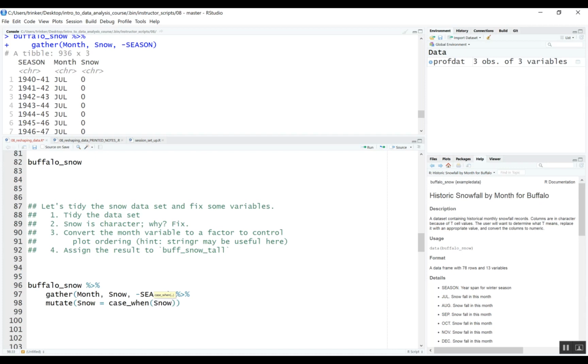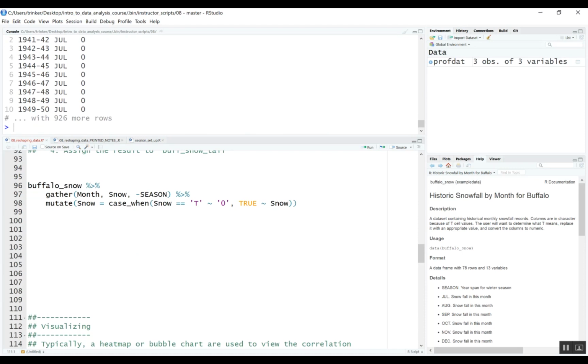And I want to say when snow is equal to T, then we say tilde, which means rename it to, and we have to pass in a character here because the column is already character. We have to say when it is T, go ahead and give it 0. That seems fair because it's trace amount. And if we want to do everything else, we say true. So everything else, rename it to itself. Right? And should have fixed those.